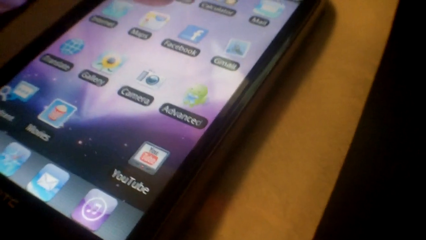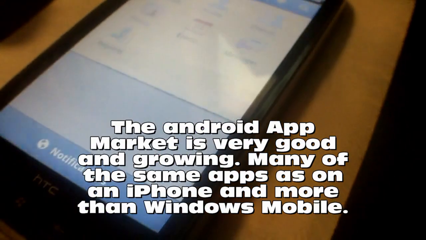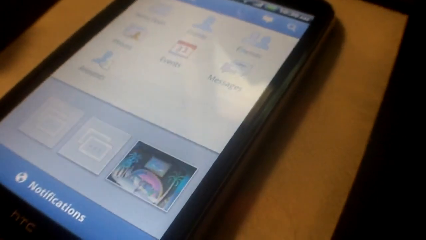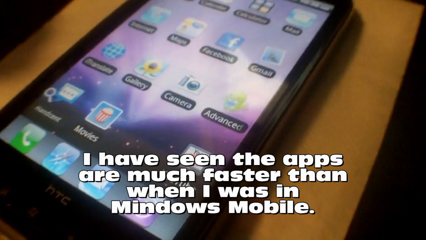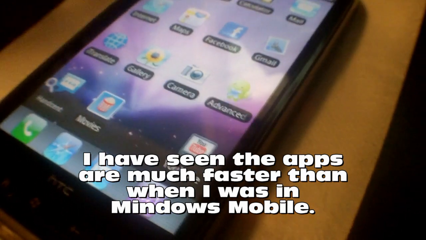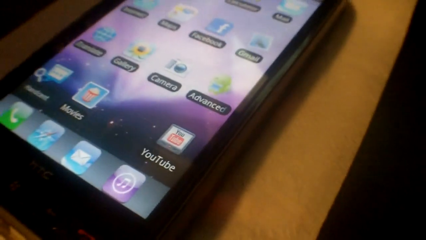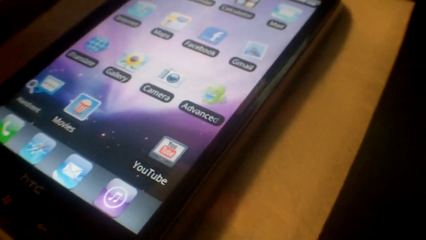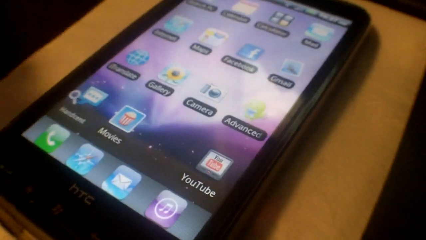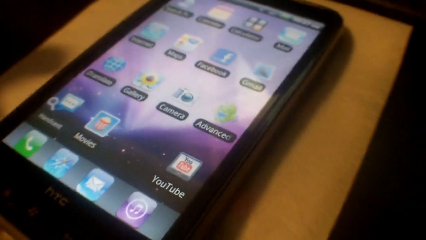Because a lot of applications like Facebook work the same in Android, Windows Mobile, or the iPhone, pretty much all of that works the same regardless of which phone OS you have. Now, as you can tell, when I open things, like, well, that's just a calculator. Well, when I open Facebook, let's open something that hasn't been opened yet. I'm gonna open YouTube.